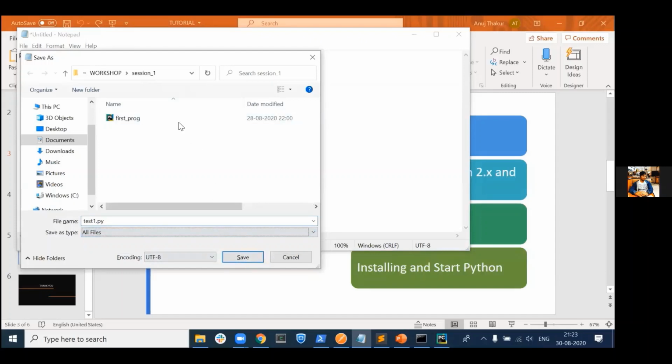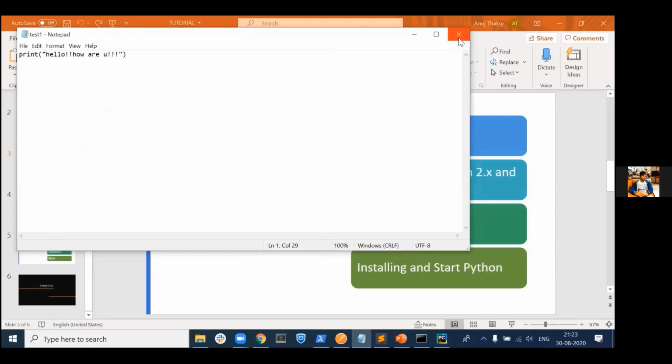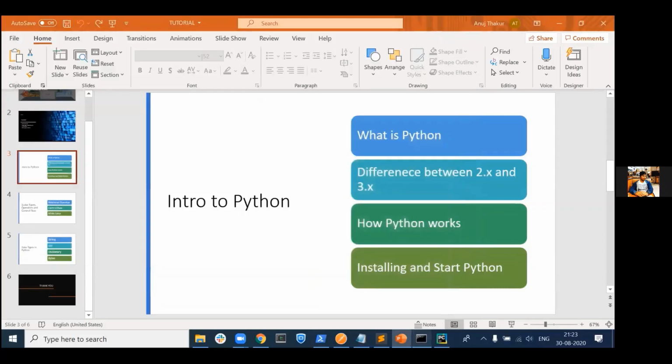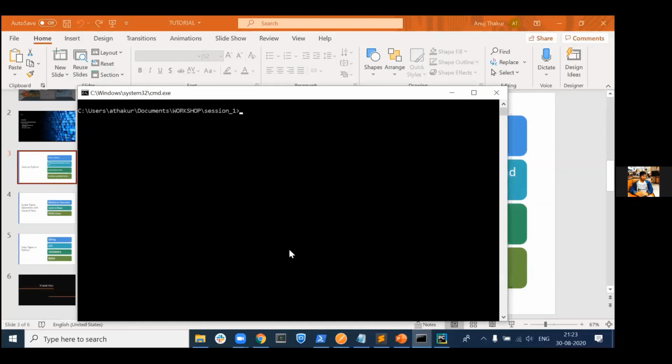See, it's automatically converted into PyCharm. I will tell you which is the best IDE tool and how it works and all these things. But for now, it's done, and we minimize it again. So we are on the same path, session 1. From here, I will show you by running test1.py. So .py is the extension.